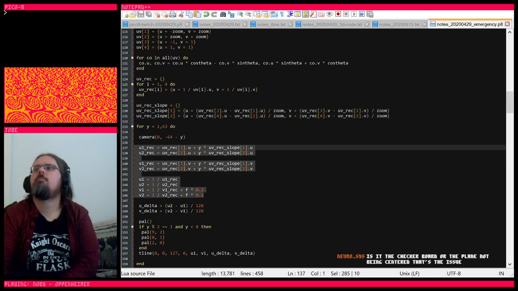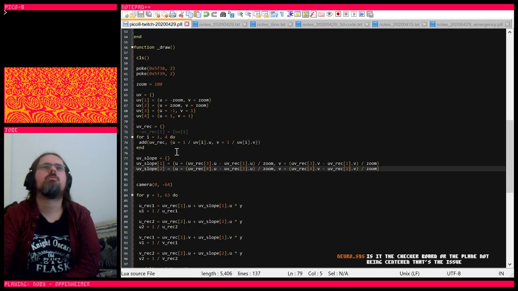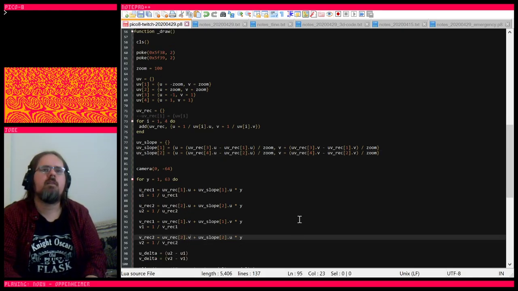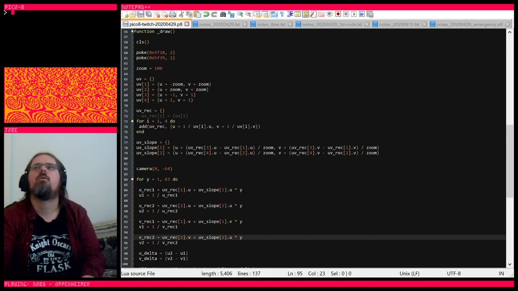Is it checkerboard, not plain? Yeah, that's one issue, but you're using UV rectangle U for VREC2. Let's see. Wait a second, UV rec. Oh, yeah, here. Thanks very much, Alpha. So, does it work now?